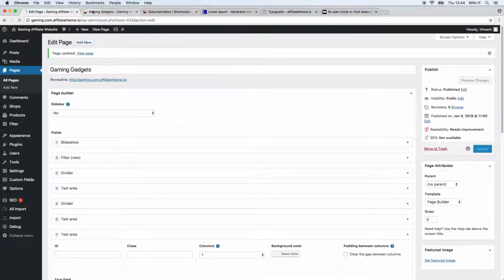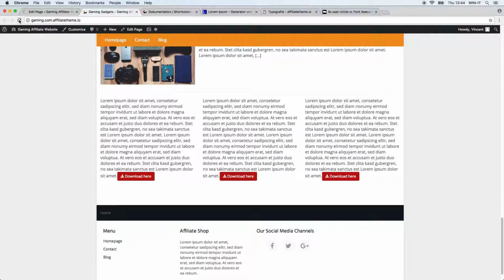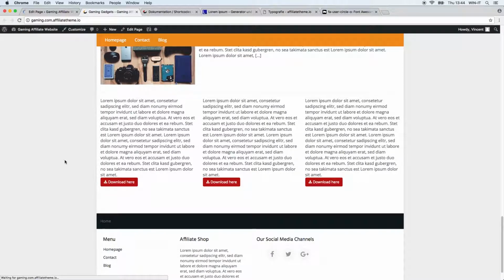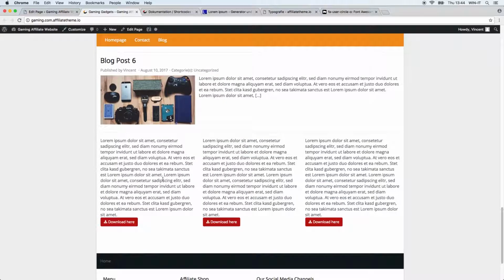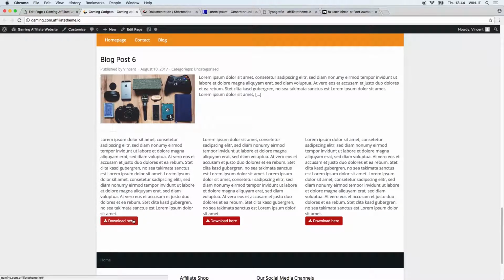Click update and refresh our front end, and we can see that it's now displayed beneath the text. So this is how the buttons work. You can also see if you hover over the button, there's already a hover color defined, which is slightly lighter than the default color you see right now.